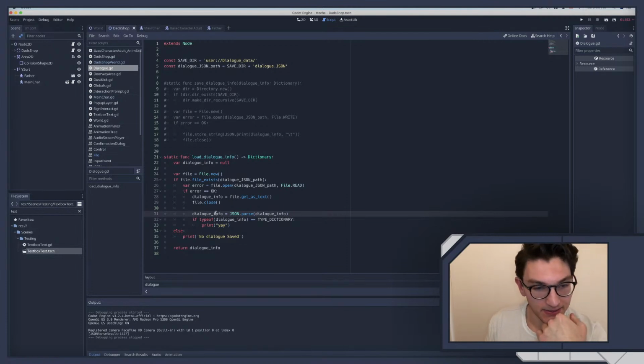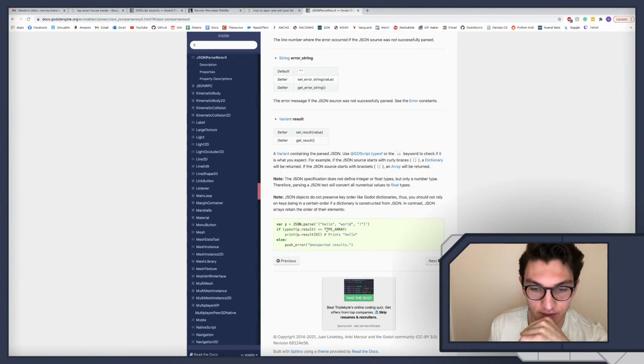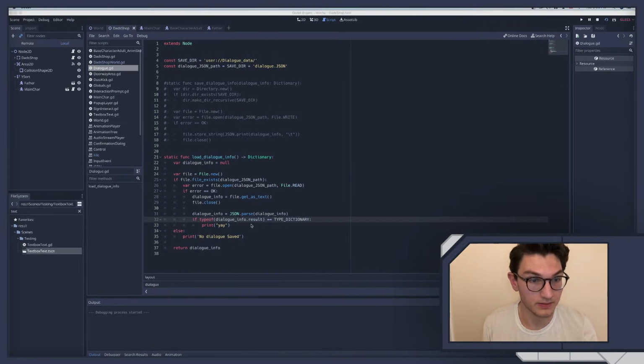because he's an elitist. Okay, if typeof dialog_info equals TYPE_DICTIONARY, I don't understand why that's false though. And what do they do here? So that's what they do. Ah, no. We need dialog_info.result. Right? Yep. Okay. Now if we run this.